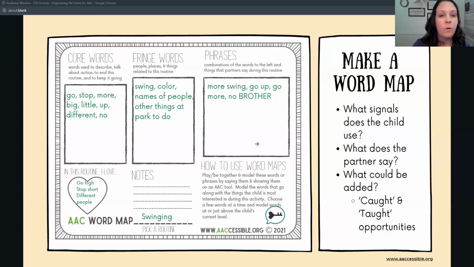So from those preferences, what we hope to get is more and more of an idea of a word cloud surrounding this routine. And so you can see here at the top left of the graphic, the far left-hand side says core words. And we came up with a few core words that are related to the swinging activity, keeping Ethan's loves in mind. And so on the slide here, we've got things like go, stop, more, big, little, up, different, and no. So these are some of the core words that might pop up as great shot or taught moments for Ethan in the swinging.